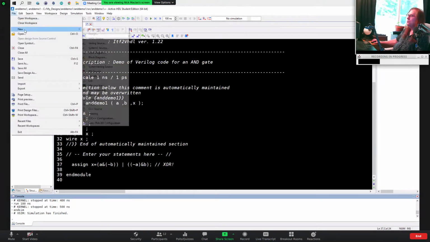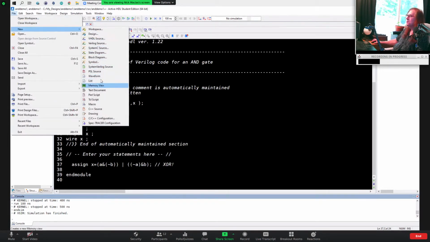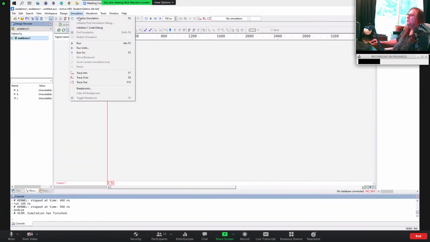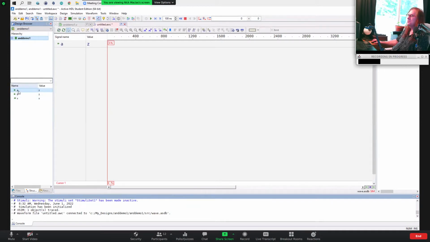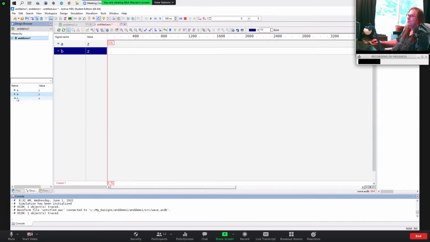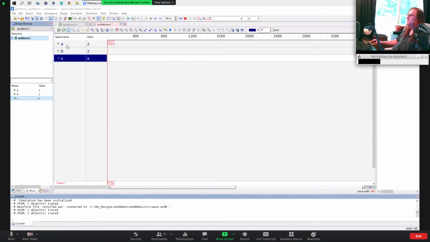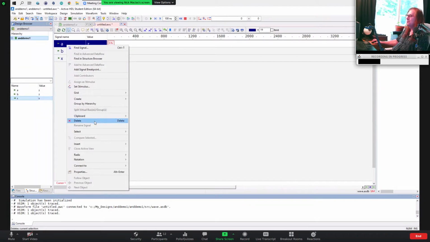So File, New Waveform. That's the first step. A waveform is always hard for me to find. And then Simulation, Initialize Simulation. And then the first time you do that, it says, tell me what the top module is. You'll expand the little box with the plus sign next to it, choose the name of your module, and then you'll see this window here with these signals over here, and then just drag these in. And then go ahead and set up stimuli. We already have stimuli set up, but we could create new stimuli.